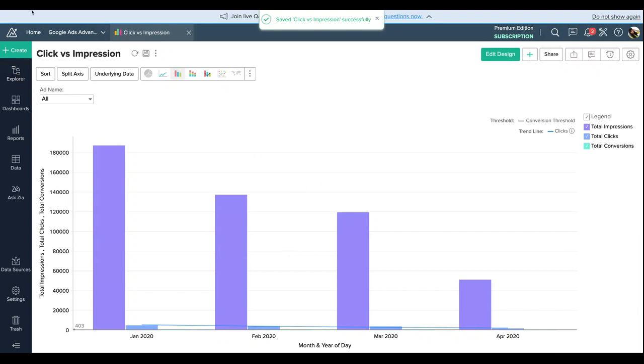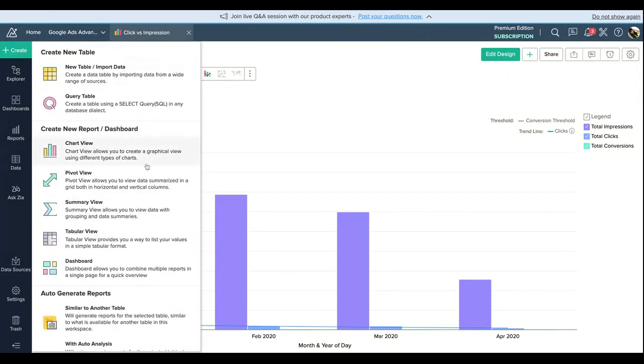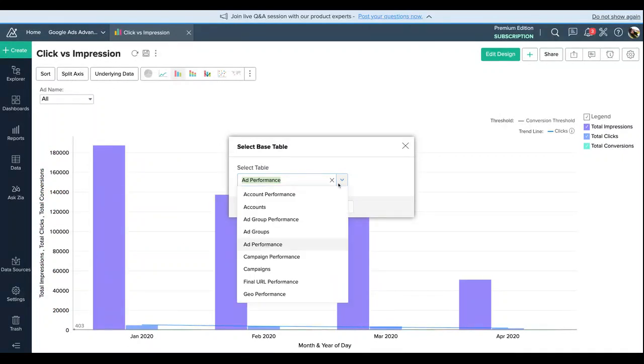The next type of report which we are going to discover today is about the pivot table. Click on create and select pivot view here. And the same step repeats again. You can select the table of your choice. So you can select any table and then click on OK.